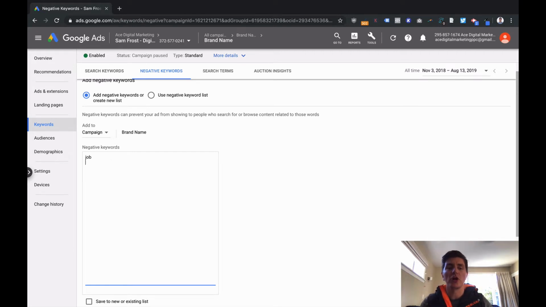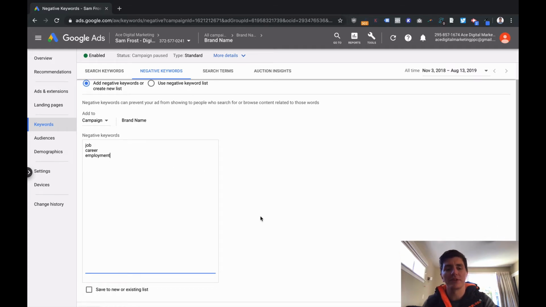So we can type in job, we can type in career, we can type in employment, all sorts of things like that. And what that's going to allow us to do is block any searches that include those particular words. So if someone searches Sam Frost digital marketing jobs, well, guess what? They're blocked by a negative keyword, so my ad won't show and they can't click and cost me money. So that's really how easy it is to add negative keywords at a basic level.